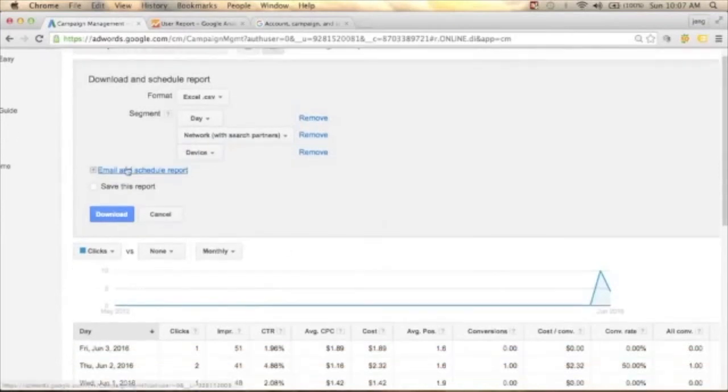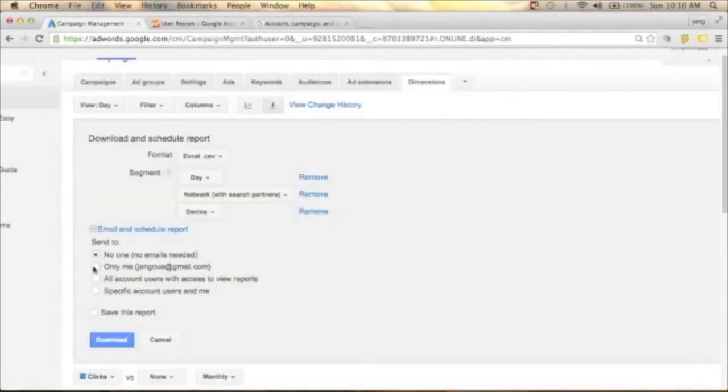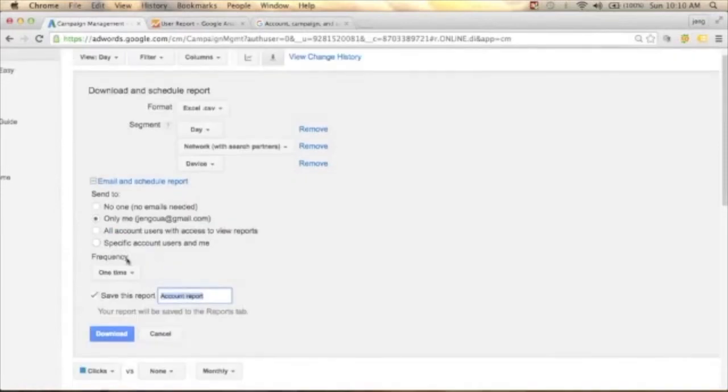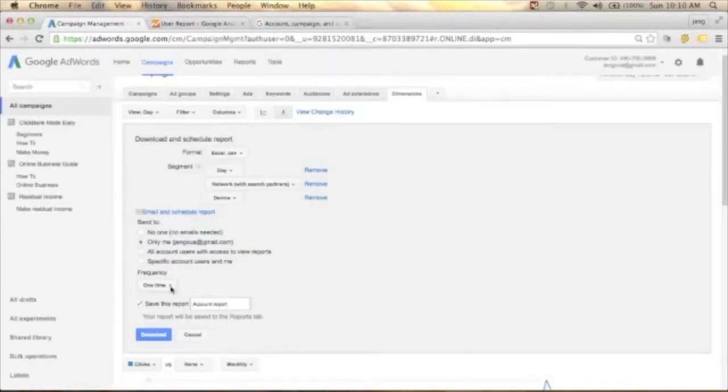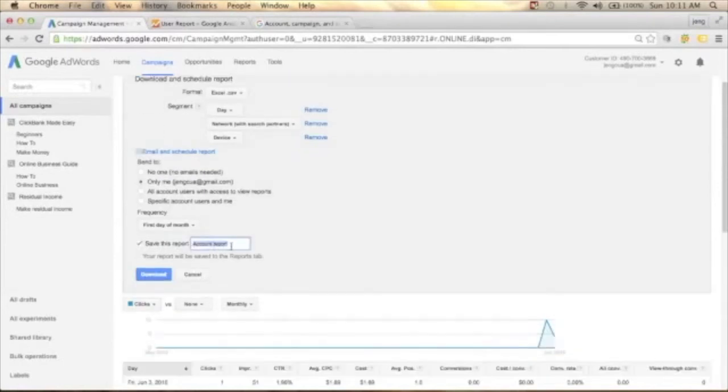Let's click device. You can save this report, or email and schedule the report. If you want to email and schedule the report every week or every month, you can just click this one, Send to. I'll click this, only me with my email. You can select your frequency. You can click this drop-down arrow: once daily, first day of the week, or weekly. I'll click here, first day of the month. Save this report. Your report will be saved in your report tab. You can name your report, so I'll put here monthly report, and click download.